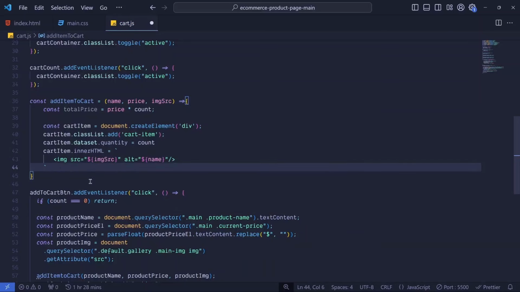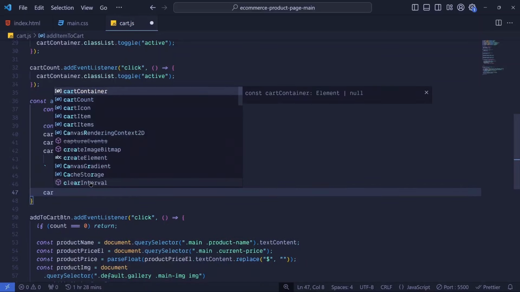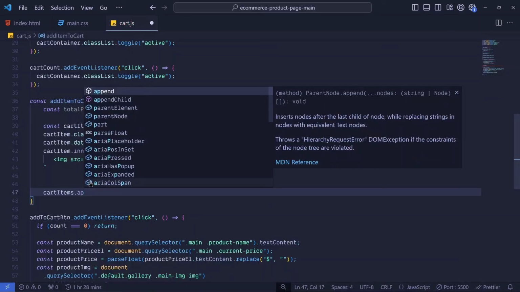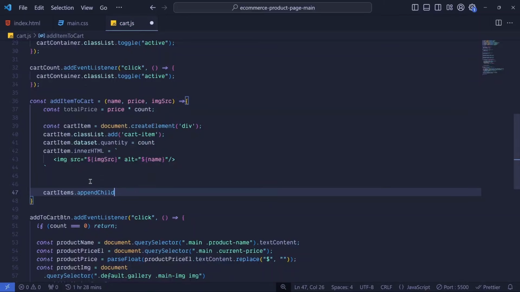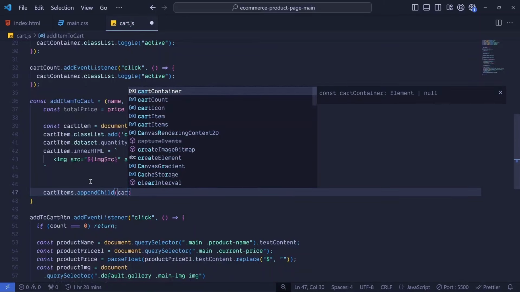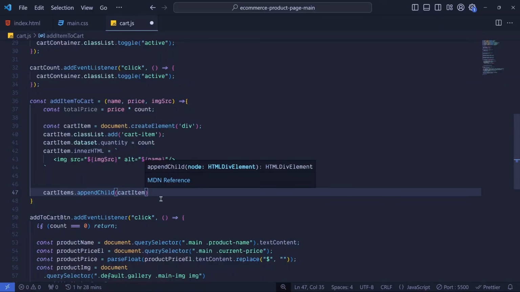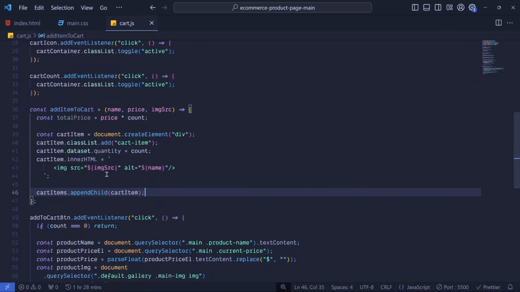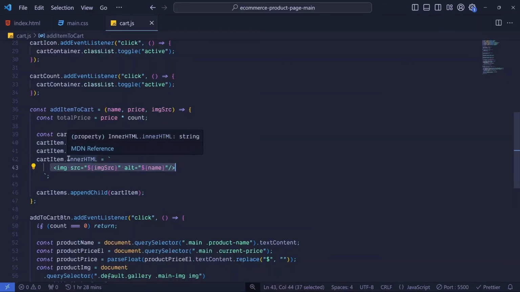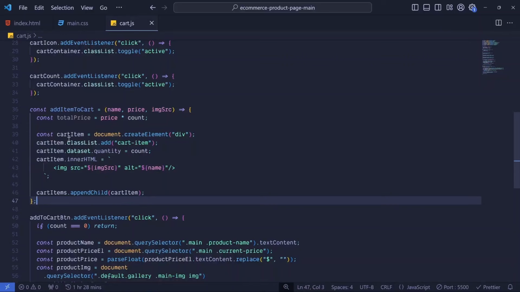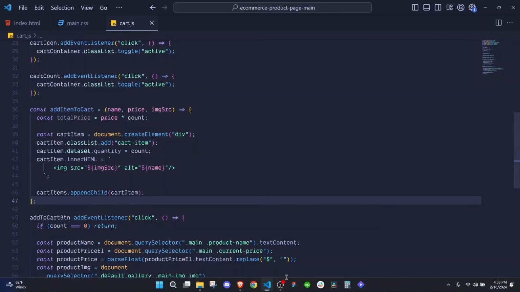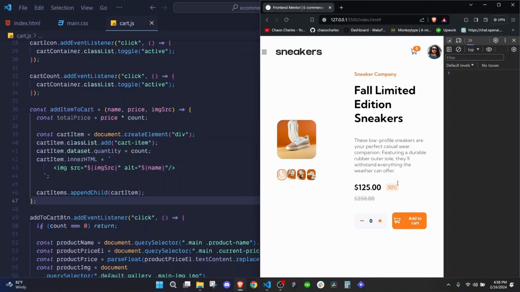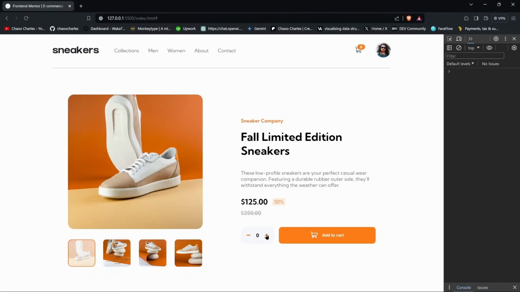If I come down here and we say cart items dot append child like that, we invoke that and we pass our cart item like that. We should already see our cart item being added to the cart, but it will only have the image, because that is what we have included in its inner HTML. So let's test this first and see if it works. So back here, we add one, then click add to cart.